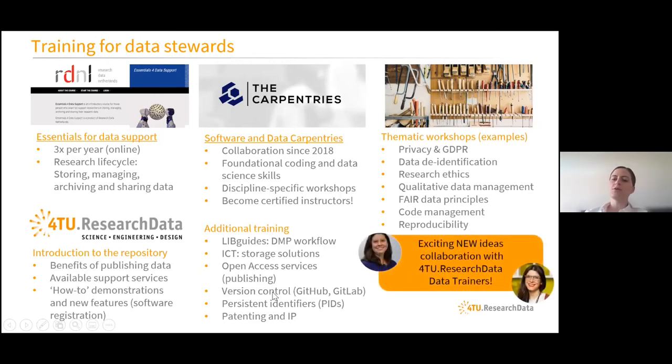And just to show you, we have some exciting new collaborations. So with 4T Research Data, we have two data trainers. We have Paola and Irini, and we're in a collaboration at the moment working with data stewards on some of the workshops and training that they might need to advance their skills. So this is actually coming soon, and I can keep you updated if you're interested.